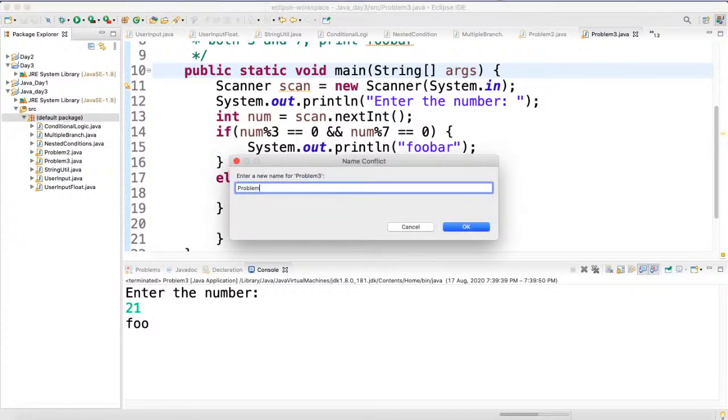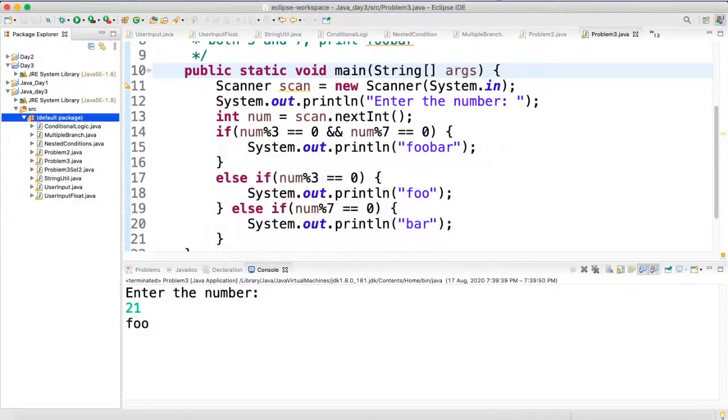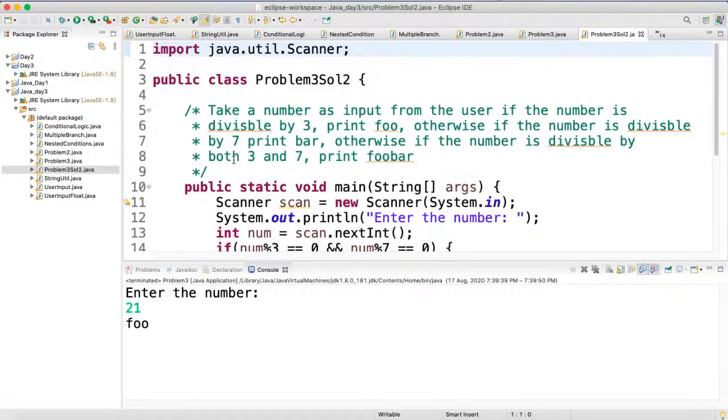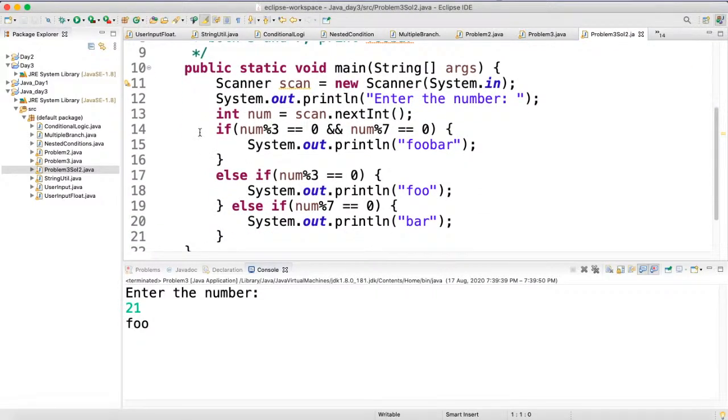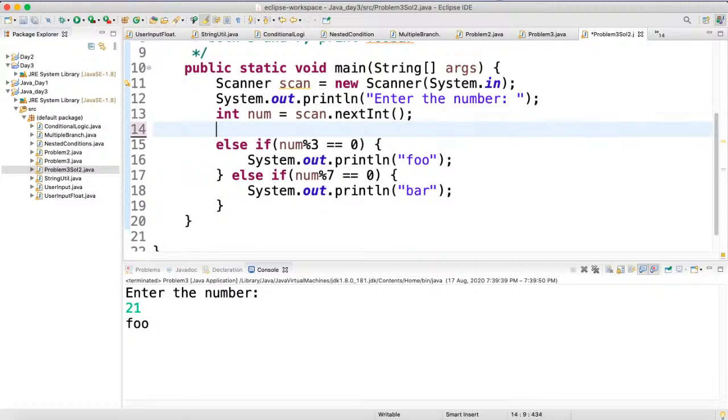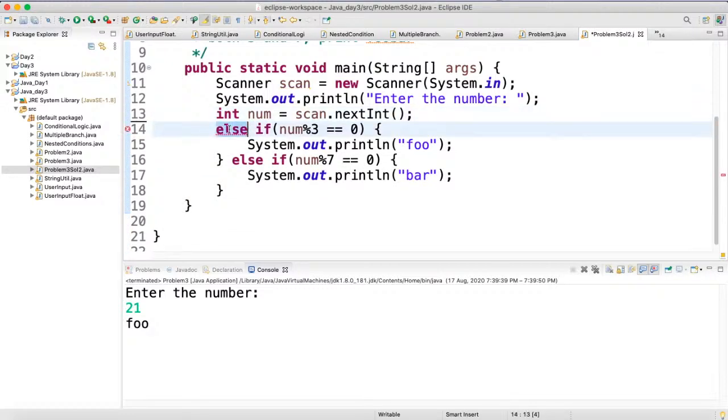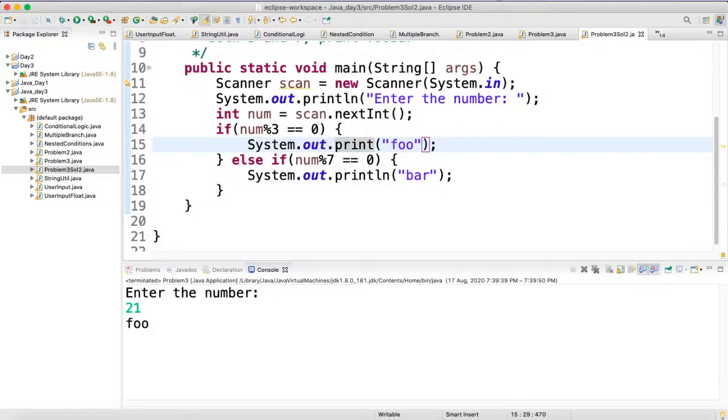So what we can do, say problem 3, solution 2. This is our problem, but we want to solve it with some other method. I'll just remove this. If the number is 3, it comes as foo. In place of println, if I just give print, I know the logic of ln.